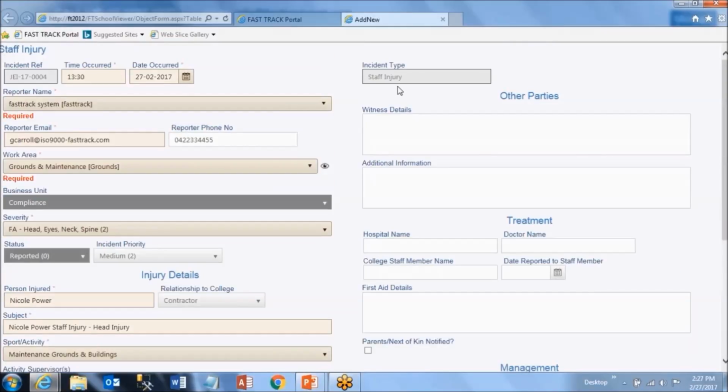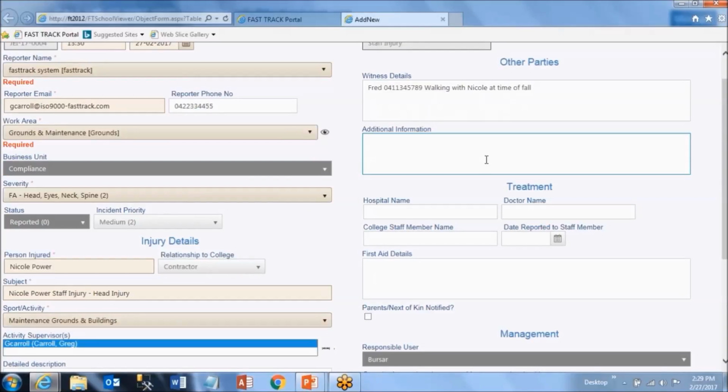The incident type here is a read-only field that is auto-generated with the type of incident report that we are completing. In the Other Parties section, this is where we'll add any witness details. So here you'll want to add the name and all contact details that you have of any witnesses to the incident and any relationship that they have to the event. Additional information is where you can record anything else that is relating to this.